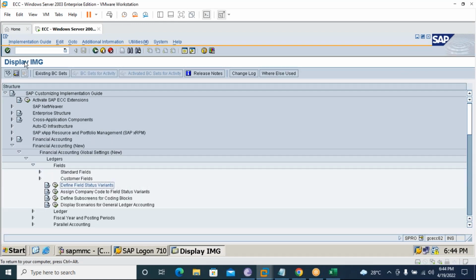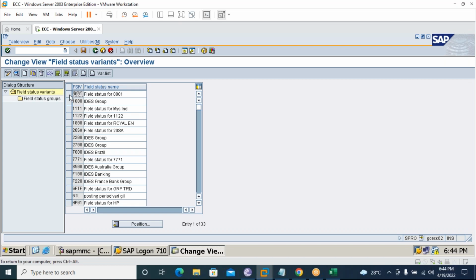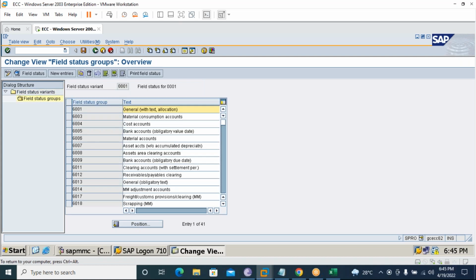So the menu path for this in IMG: Financial Accounting New, Financial Accounting Global Settings New, Ledger, Fields, then Define Field Status Variant. Just click on this and select the default one, 0001. 0001 is a default variant which is created by SAP itself. What I am doing is just for your understanding, to show what information we have in this variant and what it consists of. Selecting this, double click on field status group and notice how many groups we have.